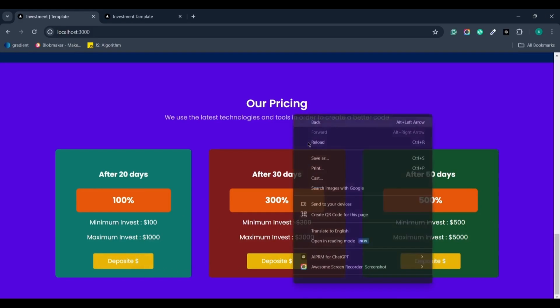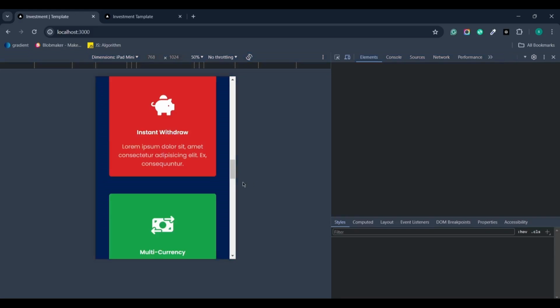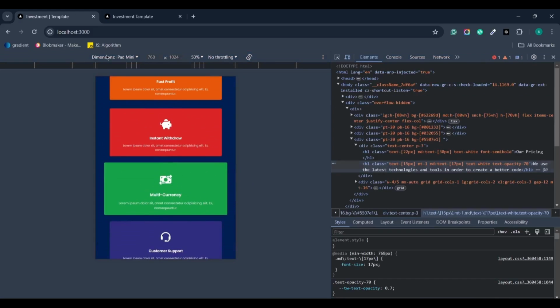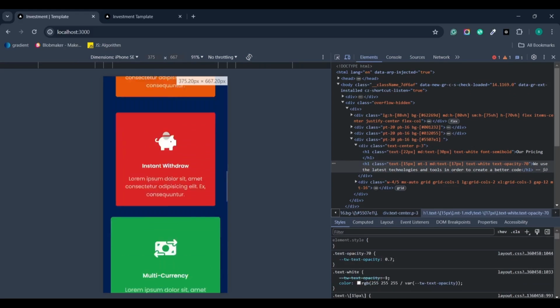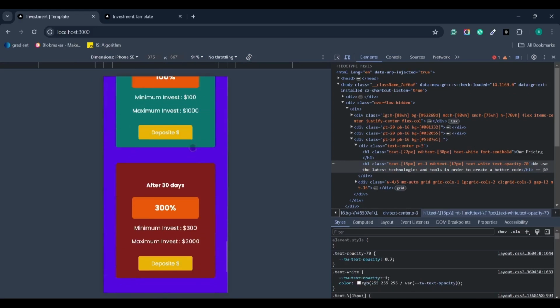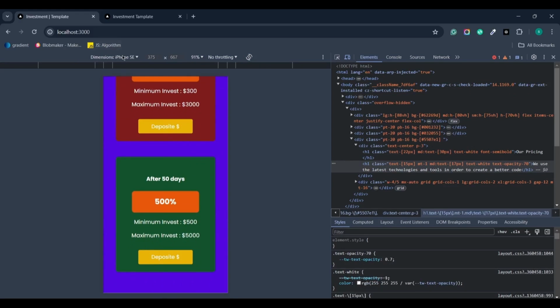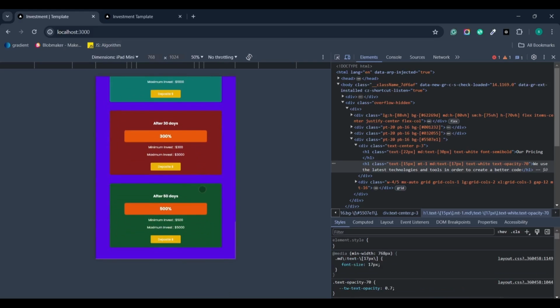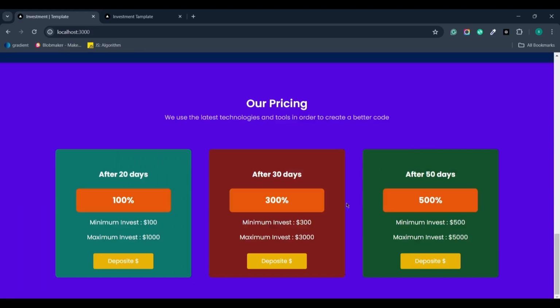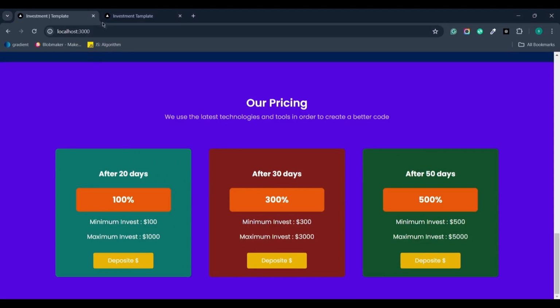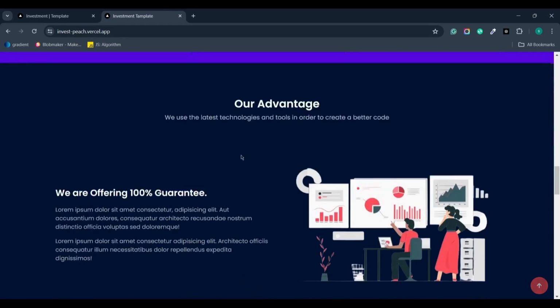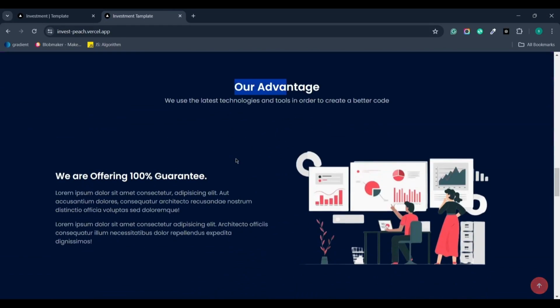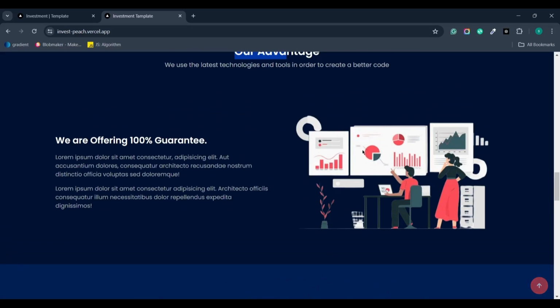Now let me show you the responsiveness of this price card. So if I inspect and select mobile devices, you can see it fits perfectly, and in iPad it also fits very nicely. So our pricing section is completed. Next we are going to build our advantage section. So here you can see this is our advantage section. This is a very simple section where we have an image and some text.